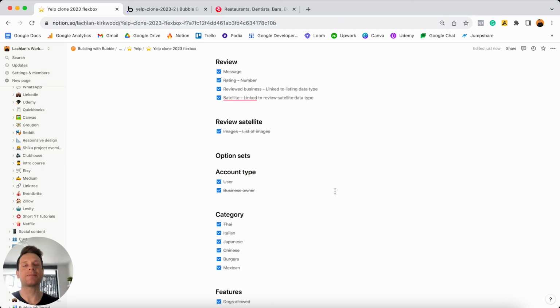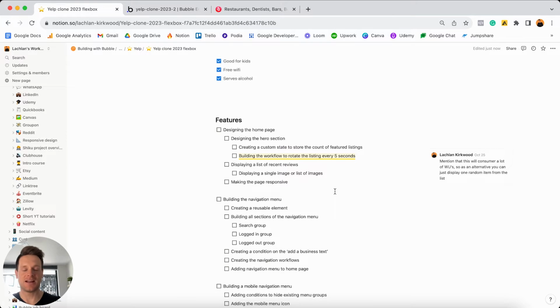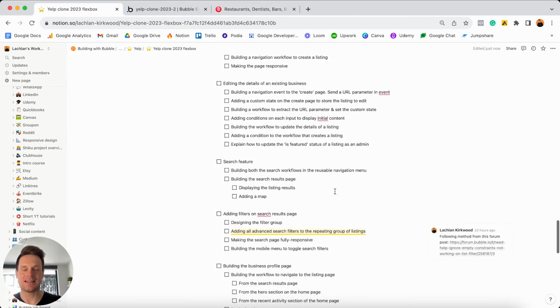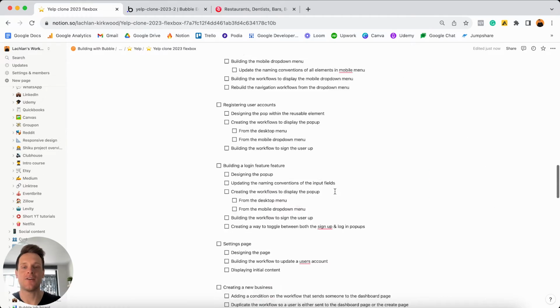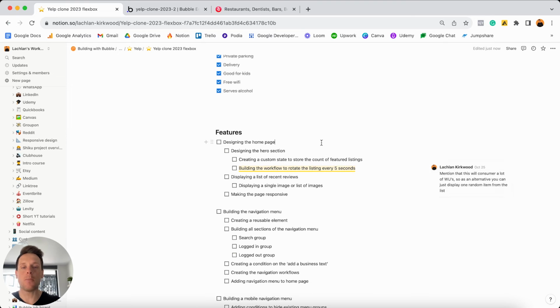After taking the time to set up and configure our database, we can move on down to the list of features that I want to build out within our tutorial today. And look, as you can see, this is quite an extensive list. There is a ton of things that I need to cover. The very first thing that I want to touch base on is designing the Yelp homepage.